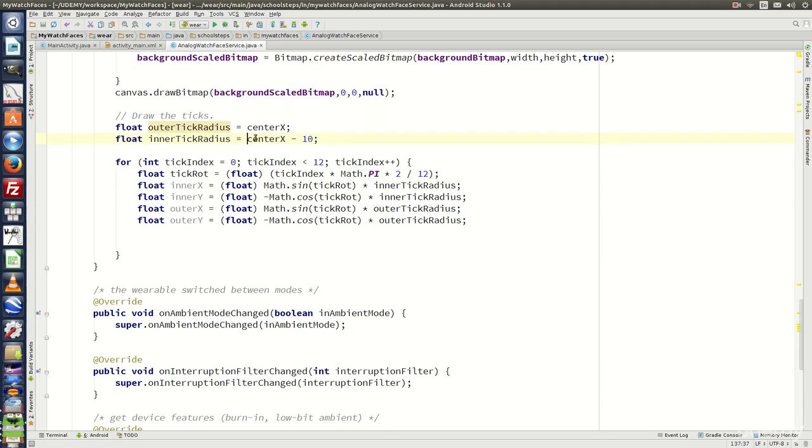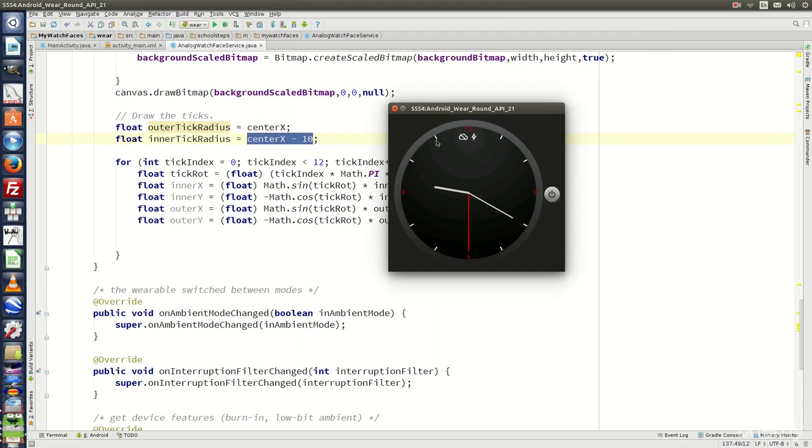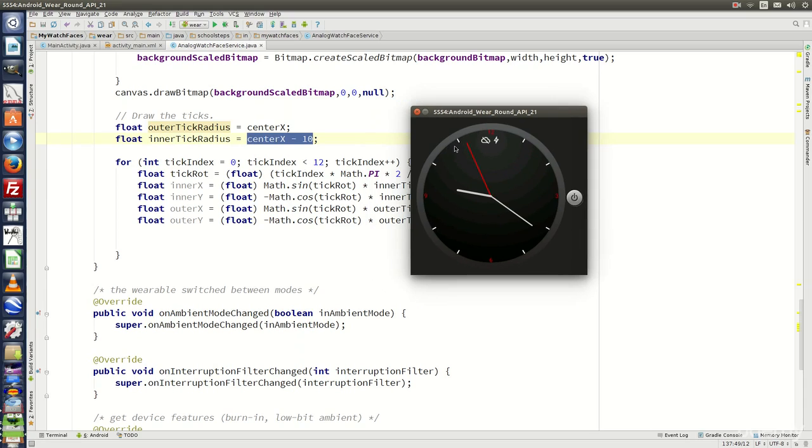So basically here centerX minus 10, what it is deciding is the length of the tick. So this one is the starting point which is close to the boundary of the circle, and this one is the inner point. So the length of this tick is 10. If right here we say centerX minus 20, then the length of this tick will be double. And this is applicable on all the ticks.